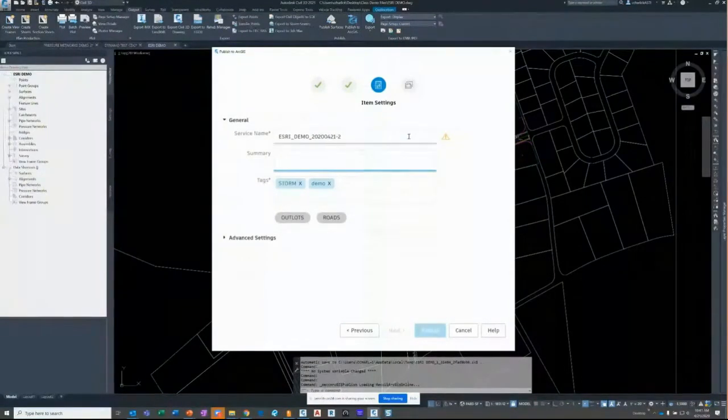And over here, it's saying it's got an error with the service name. Is there a space in there? It's the service name. Change that to just demo and see if that works.